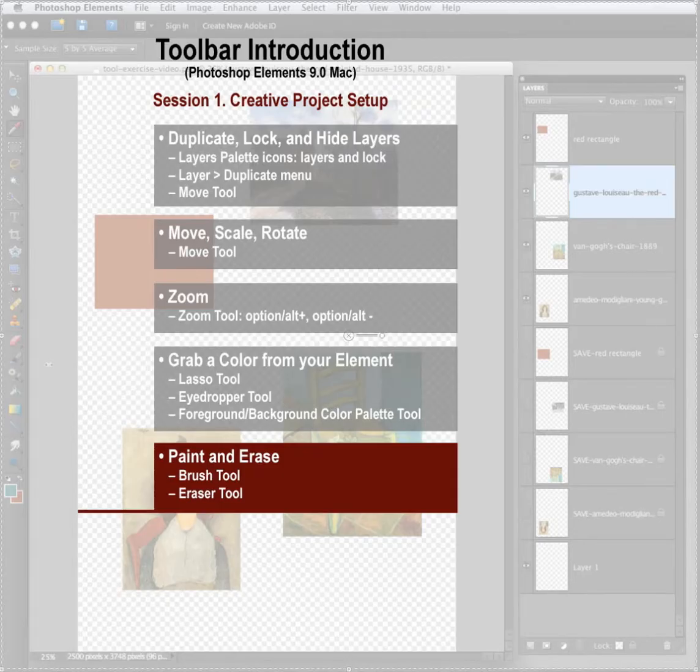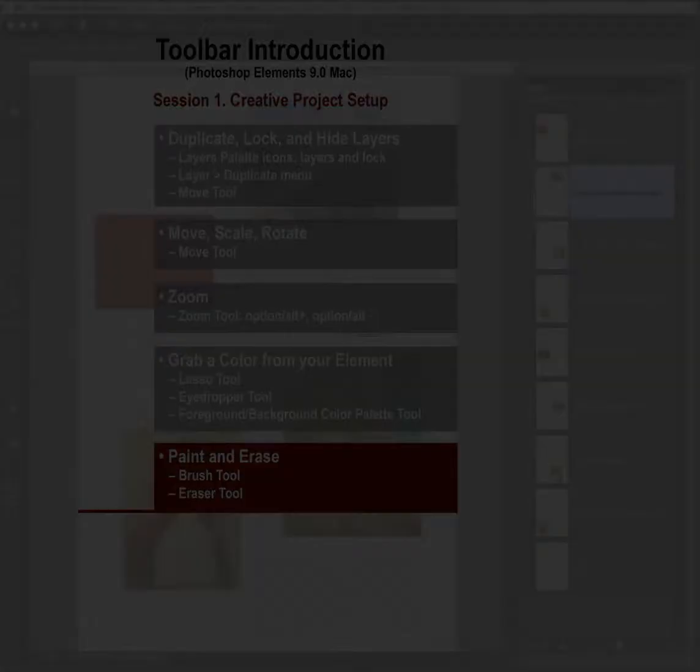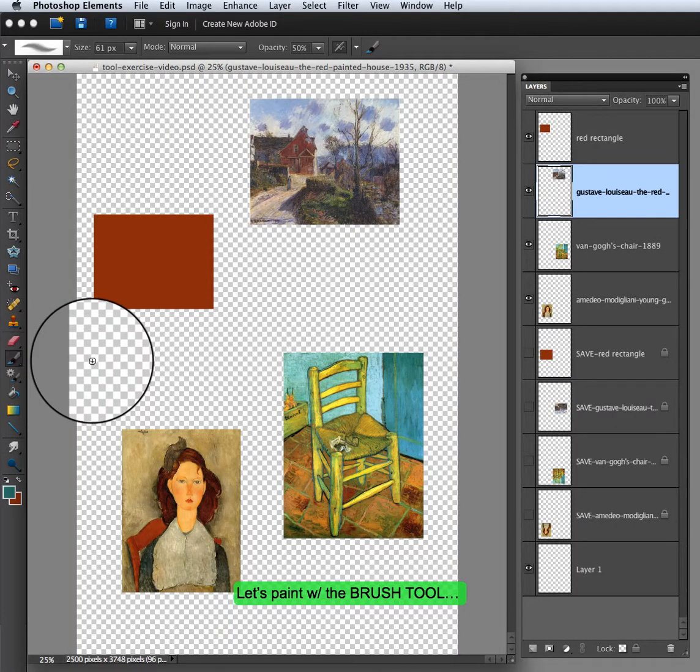One can go wild with the paintbrush in Photoshop. I show you just the very basics to get you started. Did you know the eraser is actually a brush? Well, it is.